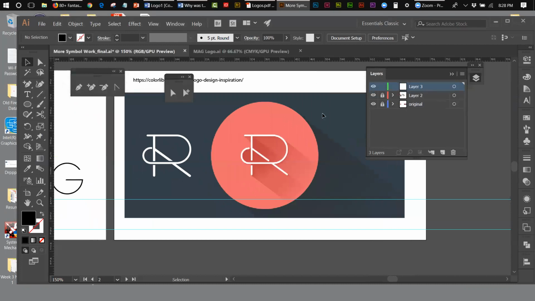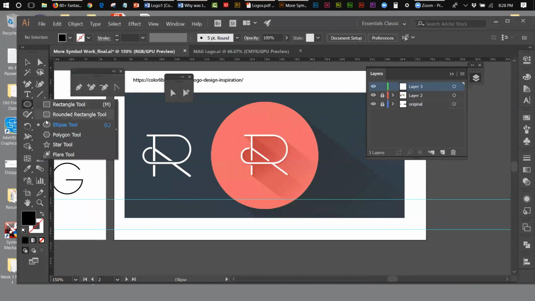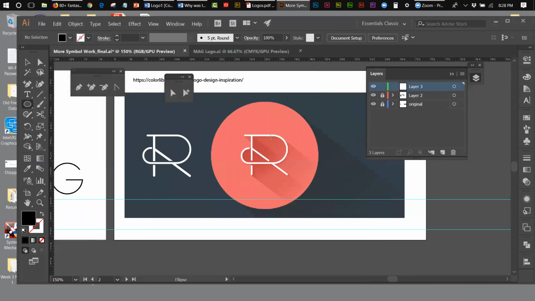I'm on layer 3, and I'm going to start off by getting my ellipse tool, and I'm going to come over here and drag out a circle, holding down the Shift key. I'm holding the Shift key down to constrain it to a circle, right?